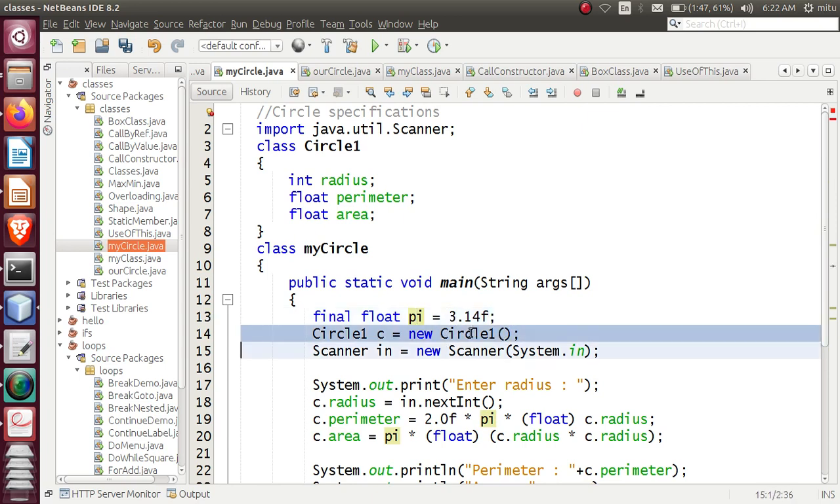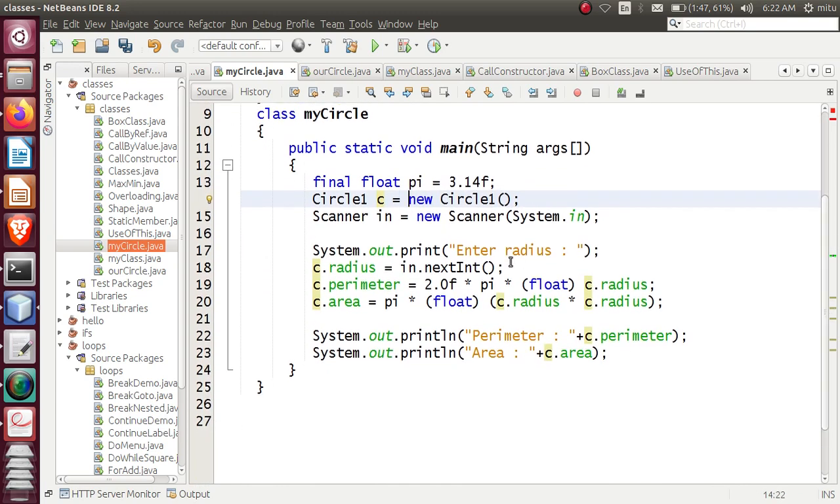This is how I created the object: Circle c is the object, equal to new Circle1. This is the object creation methodology used here. Now I am asking the user to enter the radius, read that radius, and store it into c dot radius. So c is the object, and radius is the attribute of that object. Now I'll use some formulas to calculate the perimeter. c dot perimeter is equal to 2.0f into pi into radius.